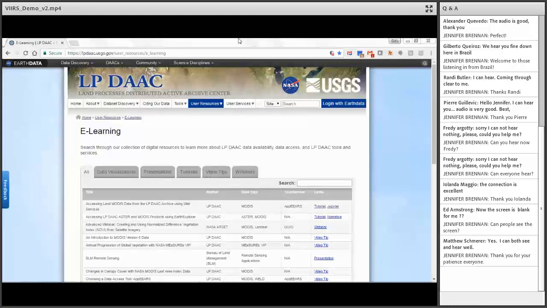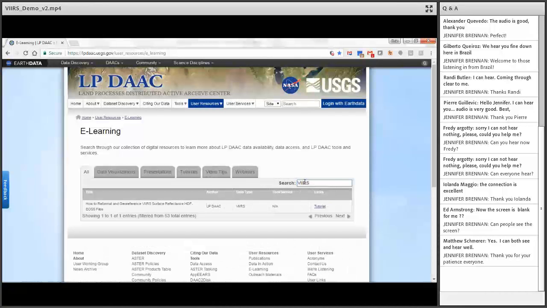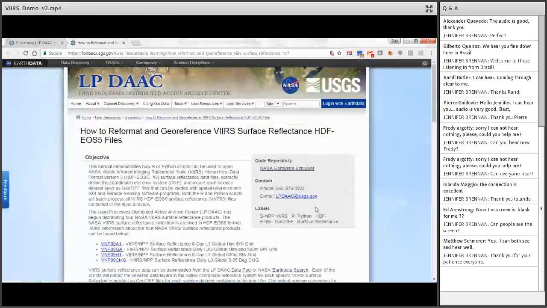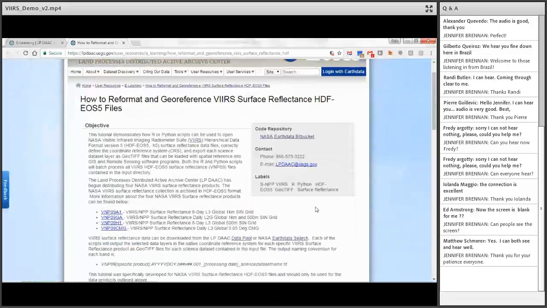Yes, so we put together some scripts and drafted some tutorials on how to reformat and georeference VIIRS surface reflectance HDF EOS files. To get to this, we will start on our e-learning page and start typing in VIIRS to filter our list of materials and get to our tutorial link. So we'll click there, and we will be taken to our landing page for these scripts. From here, we can see the additional information regarding the purpose and the usage of the scripts.